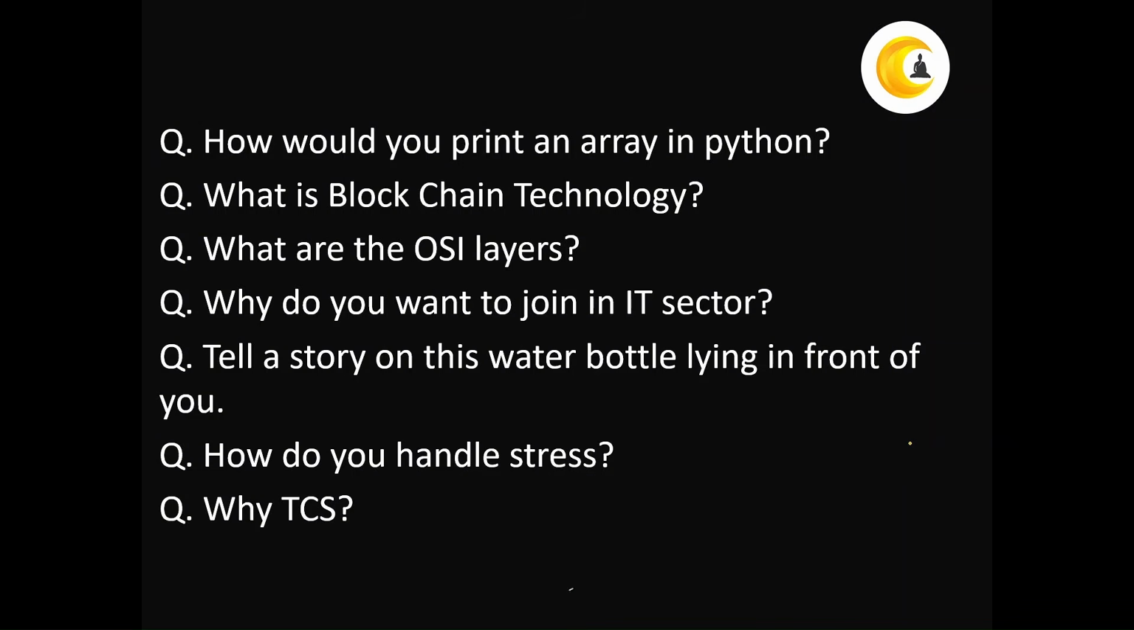This is one of the managerial questions: why do you want to join the IT sector? This is again a managerial question: tell a story about the water bottle lying in front of you. Pretty interesting question. You have to think about how you can present it. It does not have to be interesting, but it should be informative.